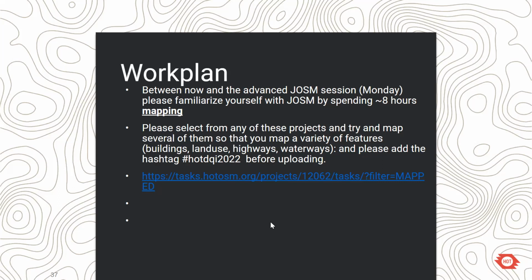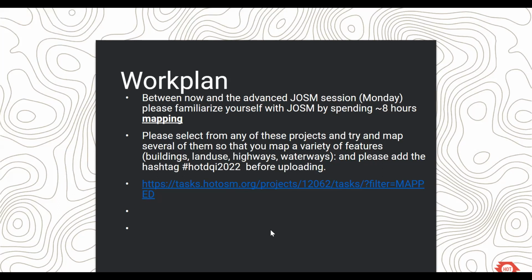Do you have questions? Someone asks: what is the size of the road to be drawn? Okay, let me just share my screen again.